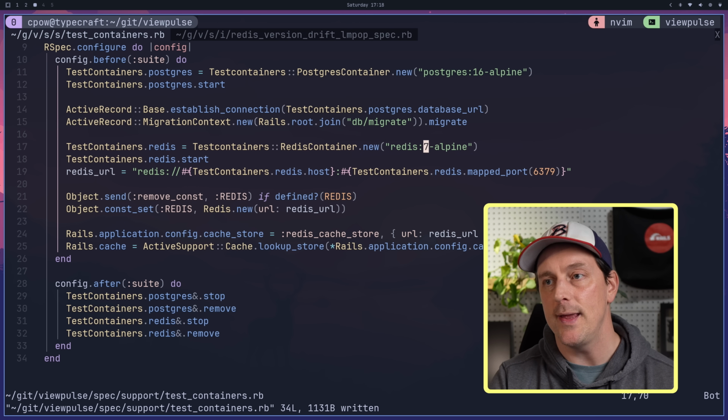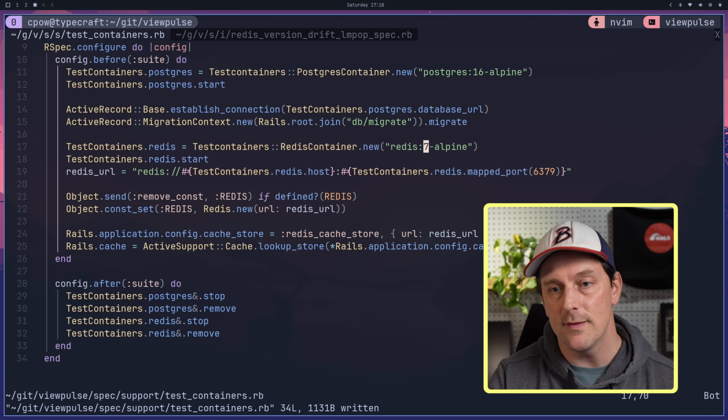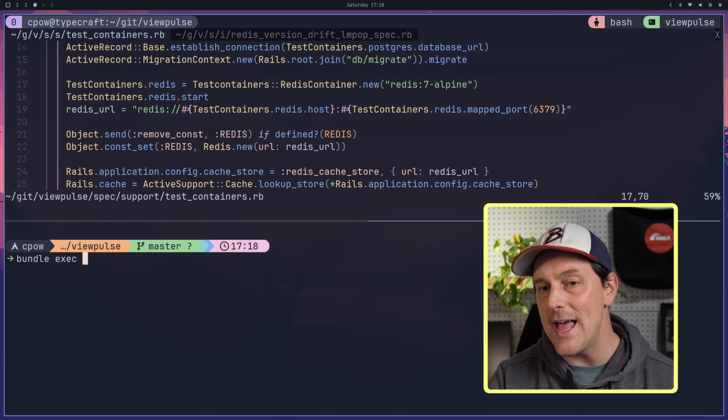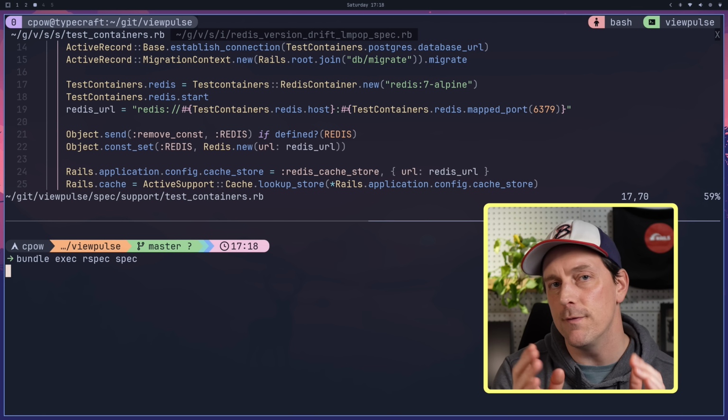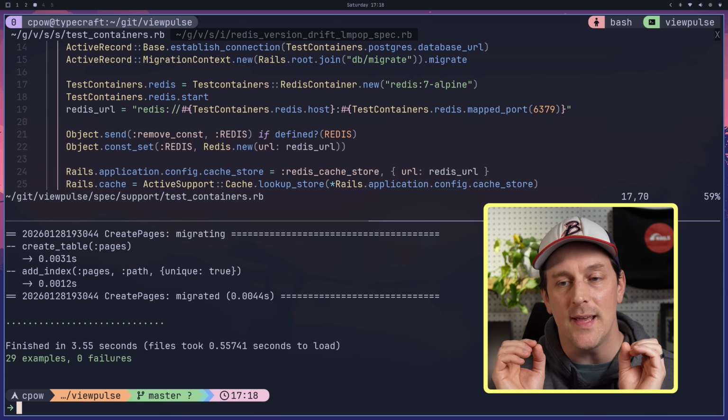So now if we update our version of Redis to Redis 7 and we run our suite again, we can see that all of our specs pass as they did before. Now, this is extremely powerful. I love test containers. They're very lightweight, very straightforward, pretty easy to use, and they're amazing. Don't get caught using the wrong dependencies locally as opposed to what's on CI or in production, again, because you can use test containers to manage this for yourself.